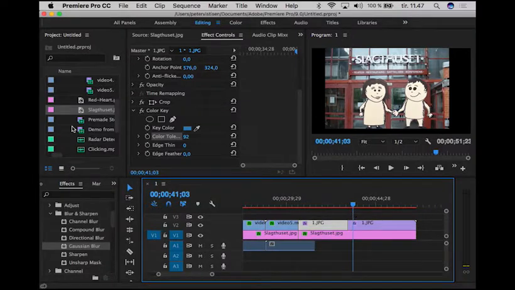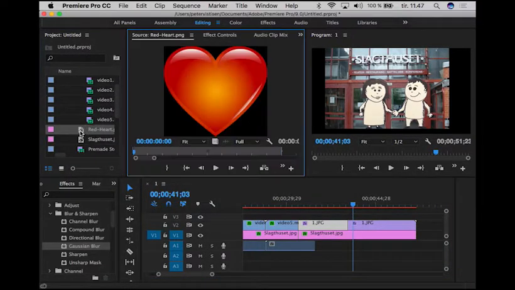So what I'm thinking, just to add a little bit of animation to this besides our stop motion, I think we should use this really nice heart that I found. This one. This should be the indicator that these two guys have now found love.